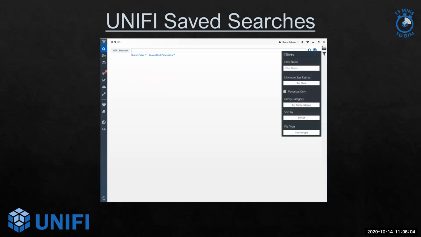And lastly, we can filter even further. We can filter the name down even further with the filter name tool. We can sort by star rating or even see just our favorites. We can also search just by family category or even file type. So those are really handy to be able to get exactly what we're trying to get to.